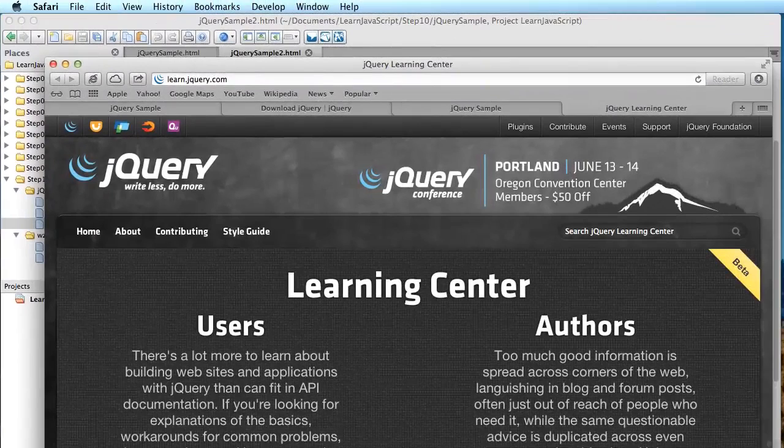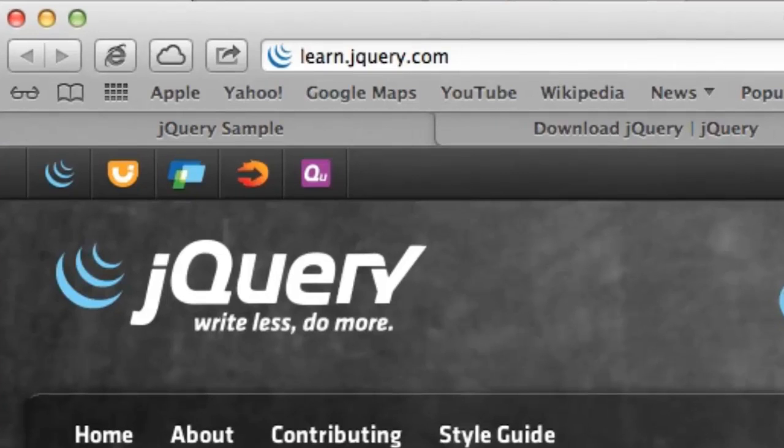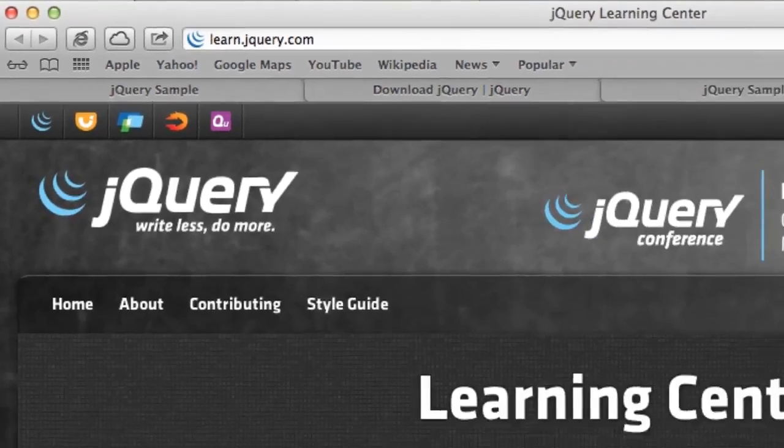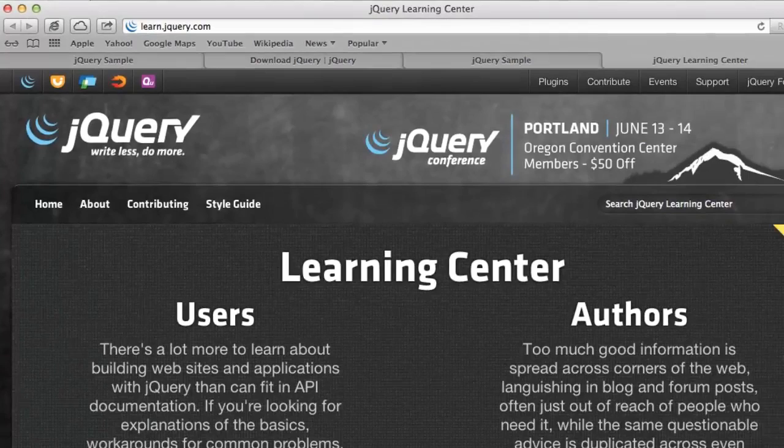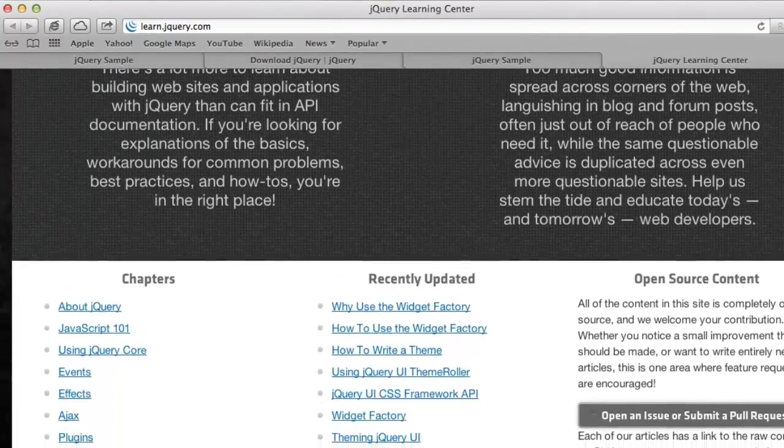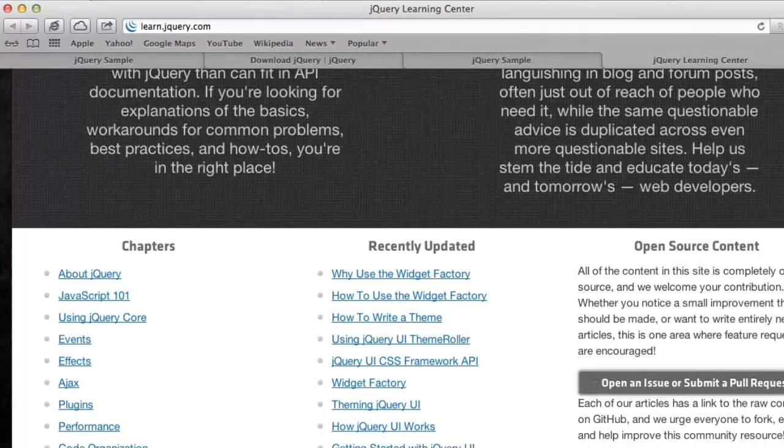Here I've covered only the very, very basic elements of using jQuery. Whole books have been written about jQuery, so I can't hope to touch more than the very elementary levels here. But there are plenty of learning resources online, and this one is a good place to start, learn.jquery.com, and you find all sorts of useful information and example code to help you get started with jQuery.